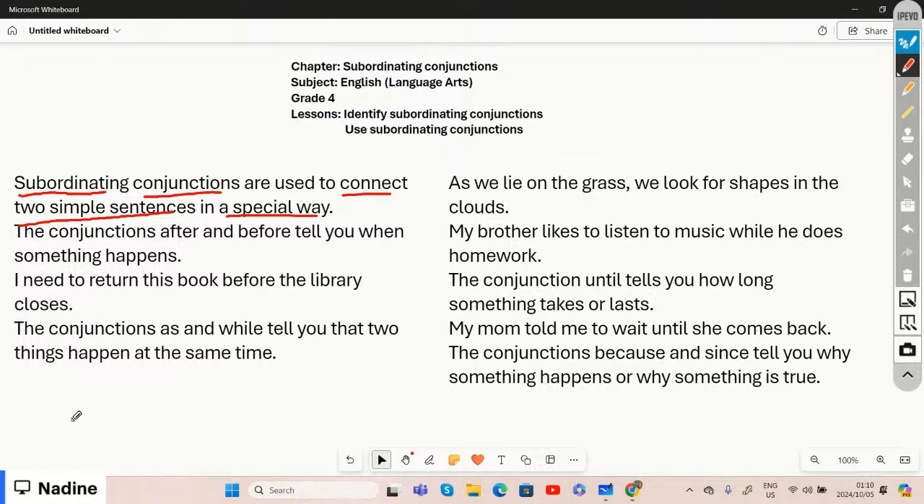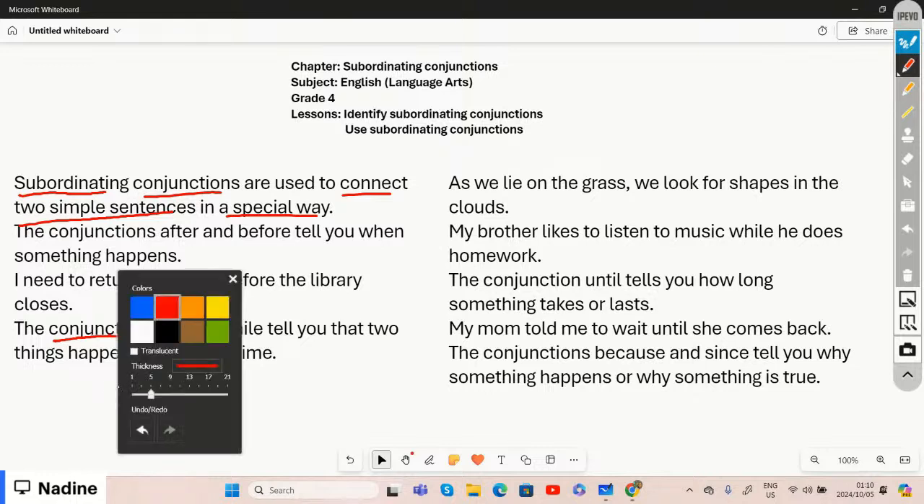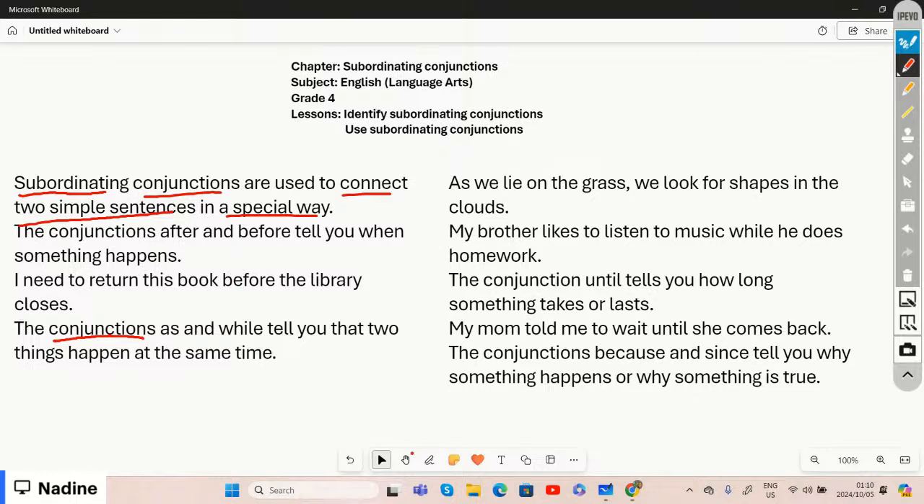And also when it comes to conjunctions, especially the subordinating conjunction, all right. Now if we look at another example of our subordinating conjunction, it says, as we lie on the grass, we look for the shapes in the clouds.